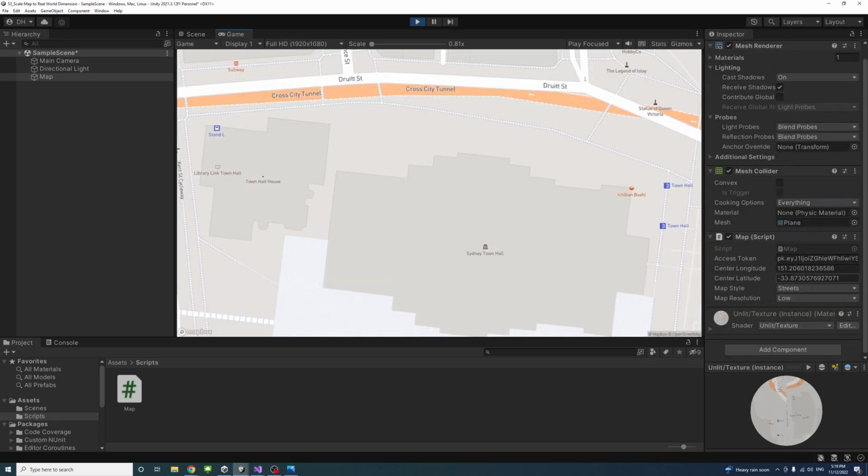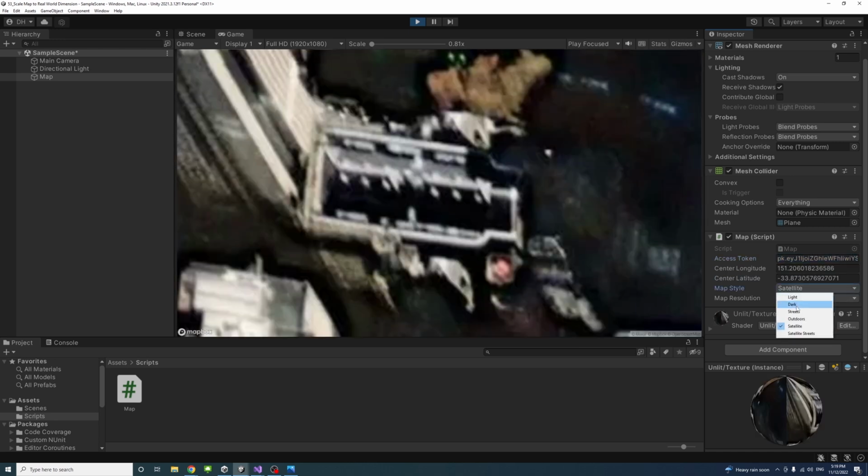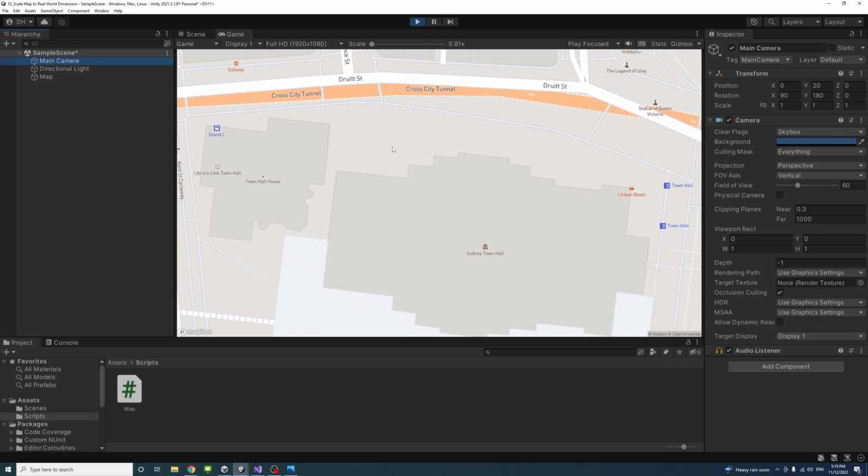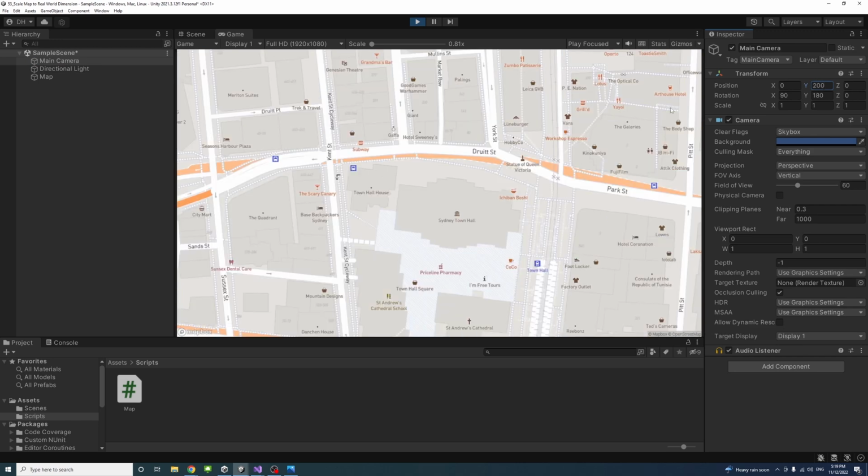The user can change the center longitude and latitude to the place you desire, and you enter your access token here, and you could later add whether you want a satellite or any style of the map and the resolution. And now if I select the camera and try to zoom out, in other words, change the position Y to, say, 200, you see that the map became bigger and scaled accordingly.